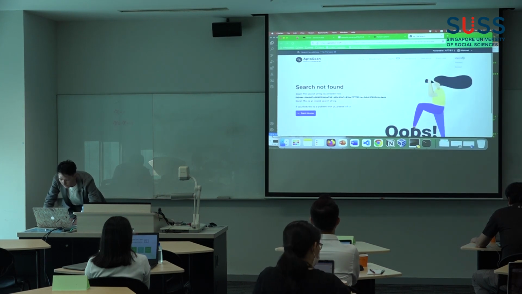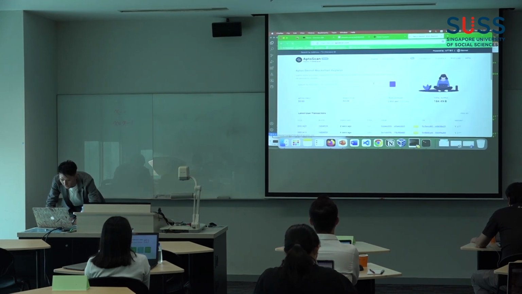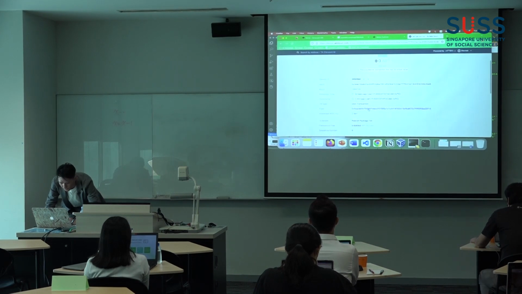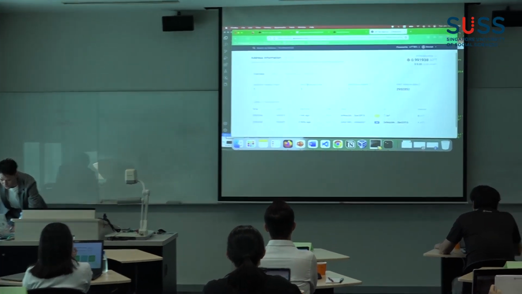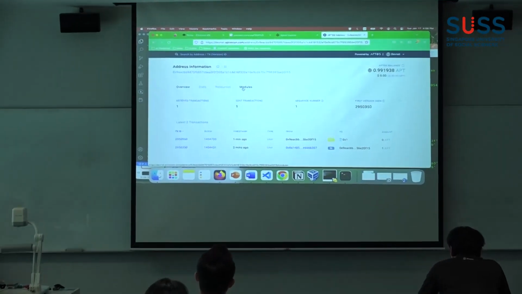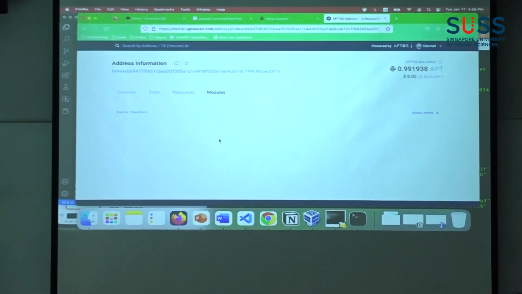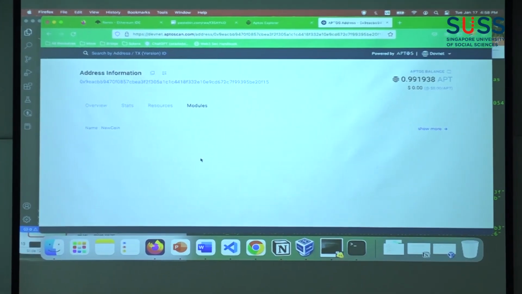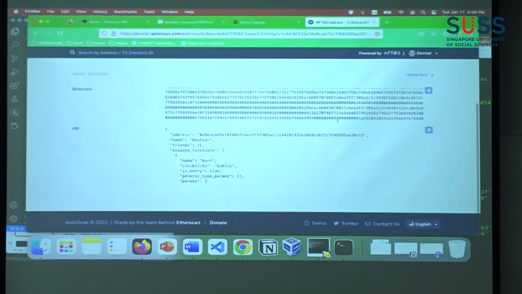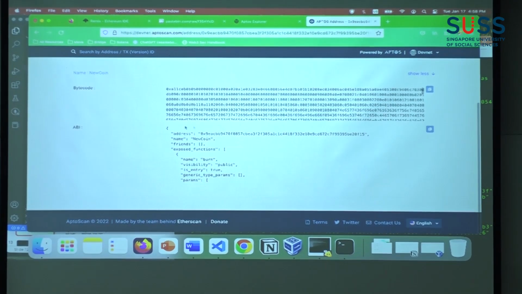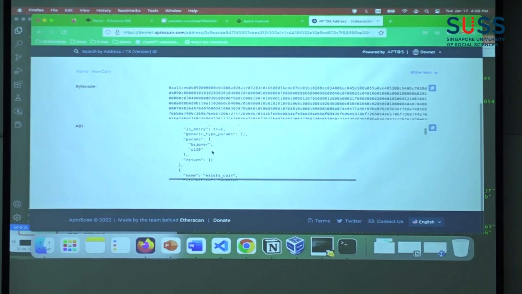This one is in mainnet, so definitely not. So this is my address, and I just published a module under my account. If I click the modules, I can see a new module named new coin. And when I click show more, I can see the bytecode, that's the compiled version of the Move contract, and the ABIs, which is the interface to interact with it.